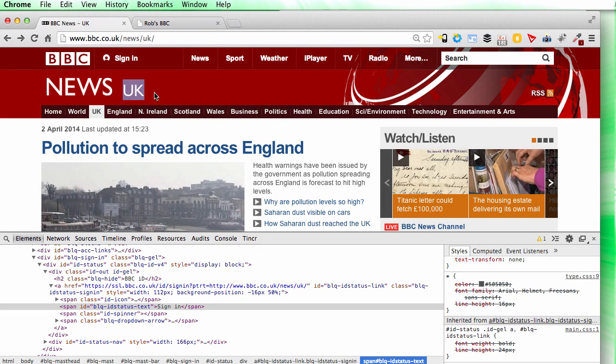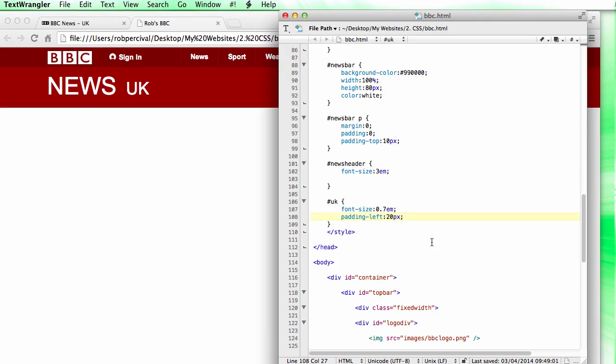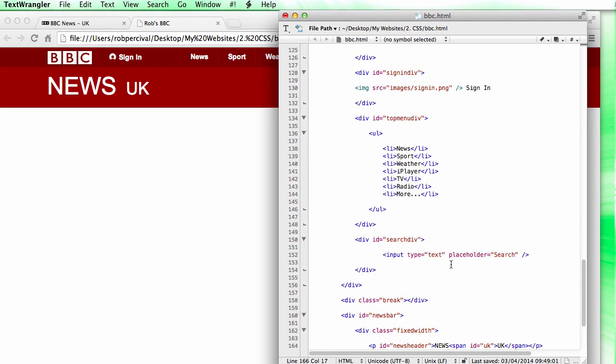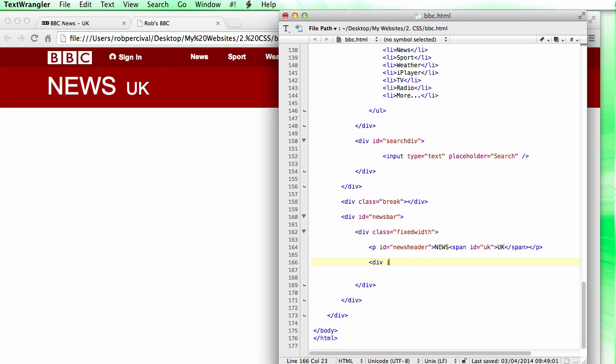Right. So now, before we go on to this menu, let's get this RSS bit looking nice. So what we're going to want to do is have a new div. We'll call it RSS.